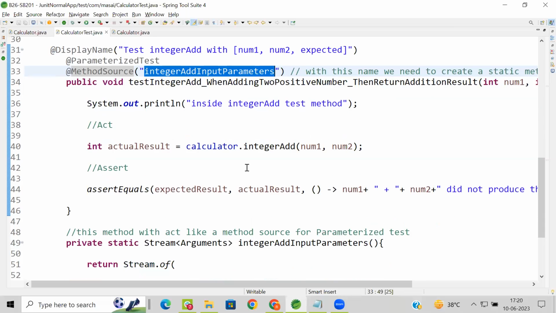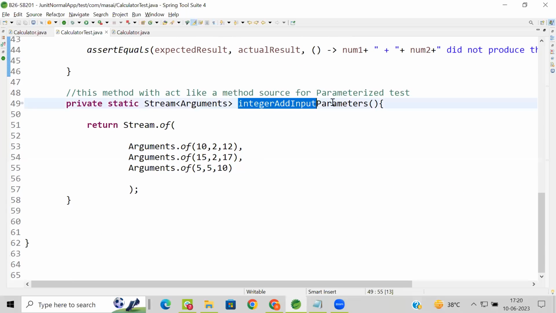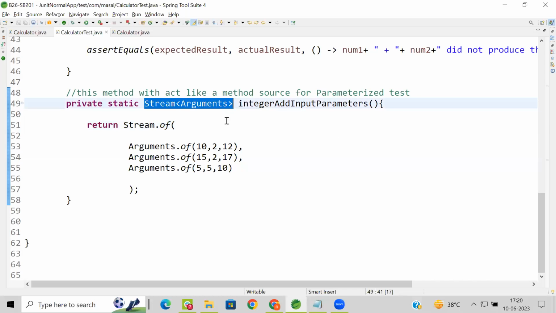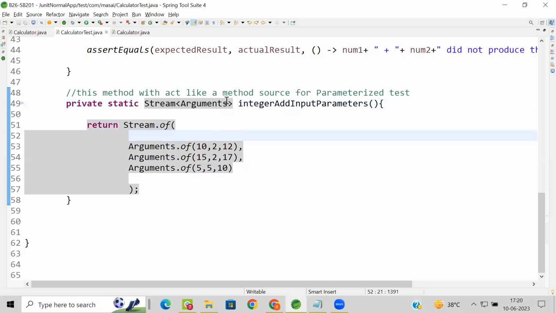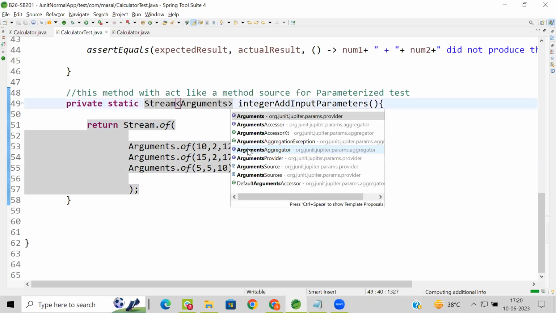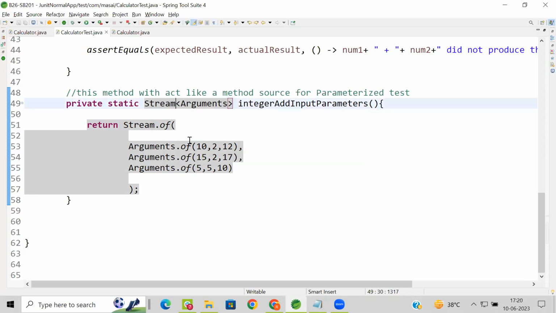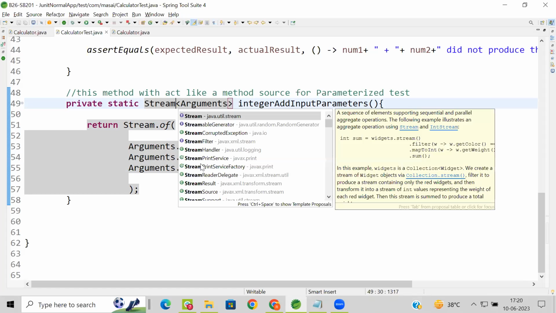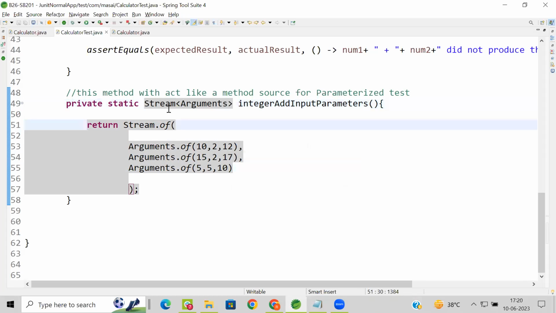So here in the same class you need to define a static method, integer add input parameters, and it should return a stream of arguments. This Arguments is an object of your JUnit Jupiter, right? And Stream, you know, that is the java.util stream. So Stream of Arguments should be the return type, and how we return this object is Stream.of(Arguments.of(10, 2, 12), Arguments.of(5, 2, 7), Arguments.of(5, 5, 10).